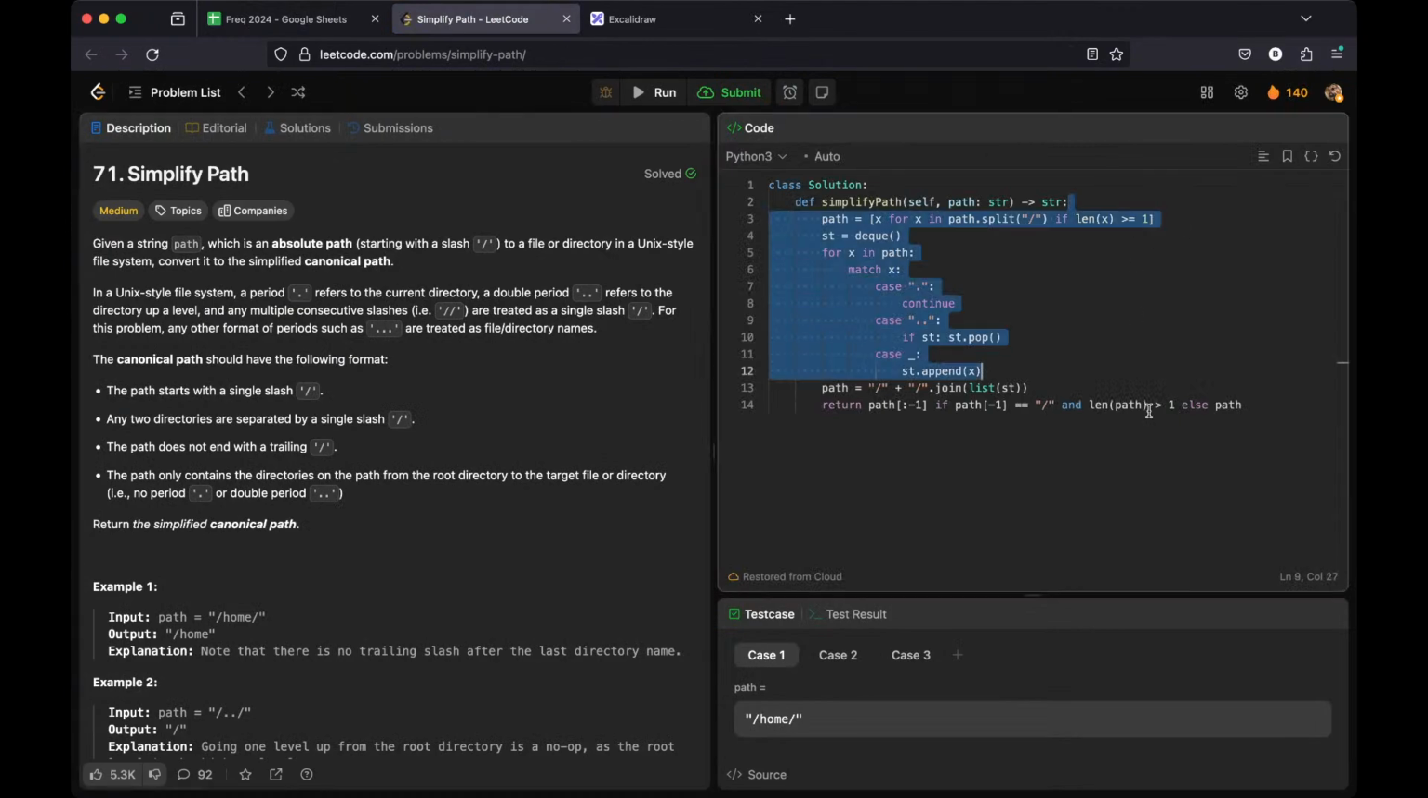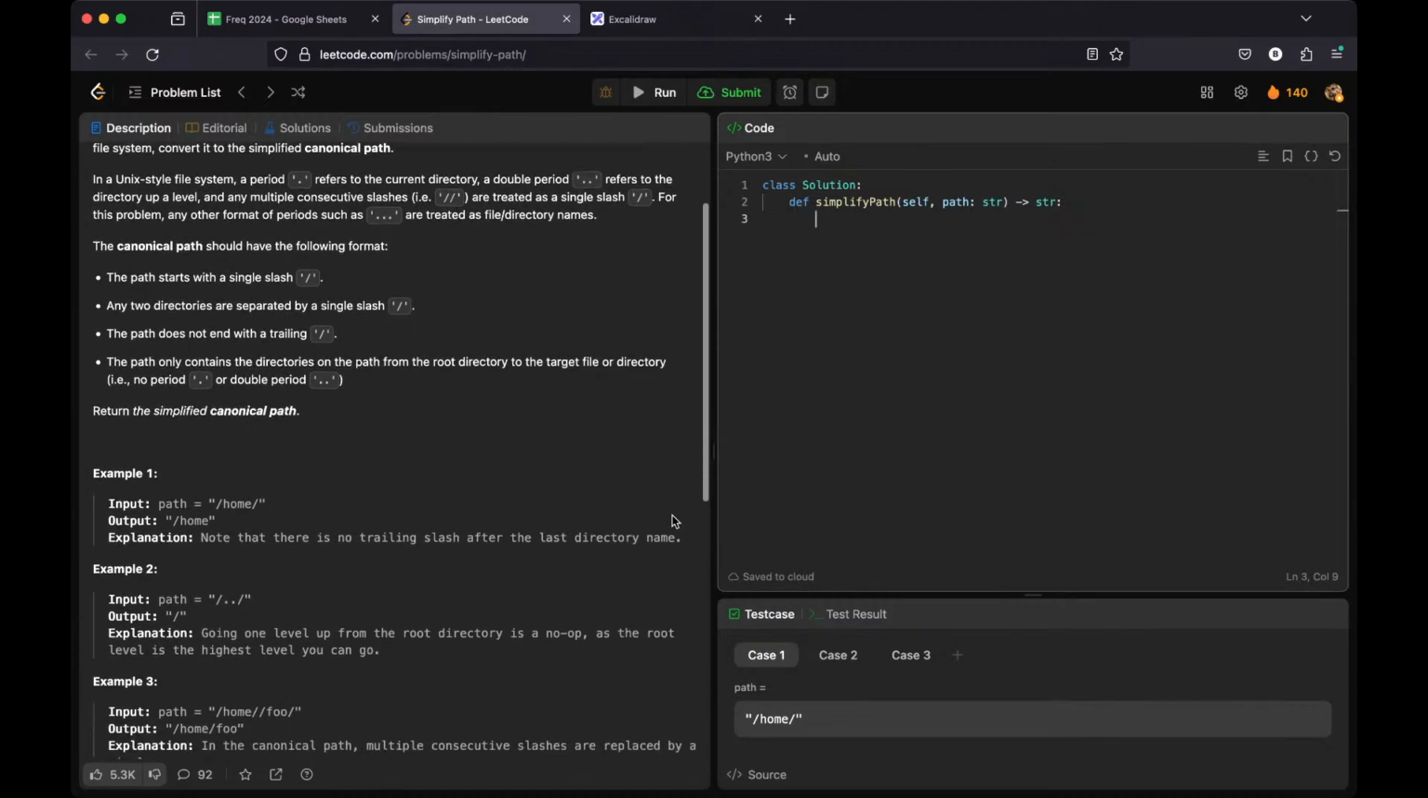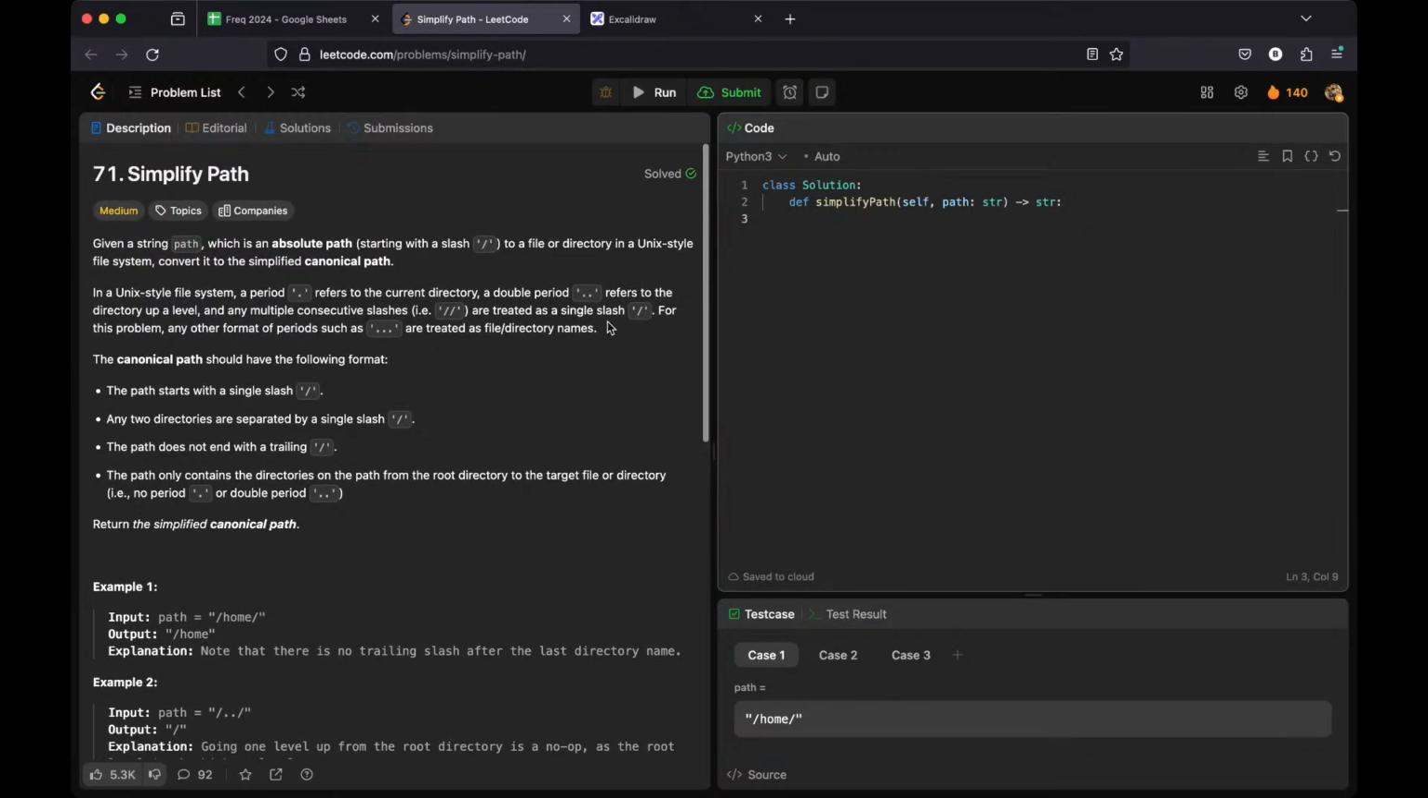Okay, simplify path. It's an absolute string. Oh boy. A lot of these weird string questions. It starts with a slash. Any 2 directories are separated by a slash. It doesn't end in a slash. And it doesn't have any double periods. Any other format of periods such as that are treated as file/directory names.